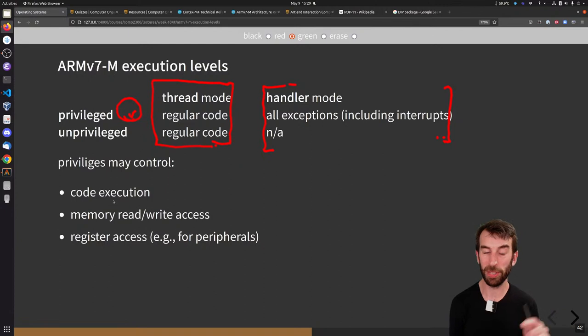So this privileged versus unprivileged on your micro bit, what this can mean is that you are stopping certain instructions from being run. You can stop memory from being read and written to using the MPU, and you can stop certain memory map registers being accessed. So that's handy if you wanted to make an operating system for your micro bit, isn't it?